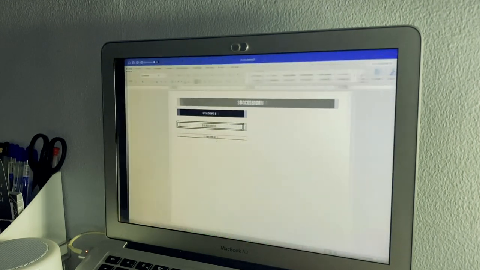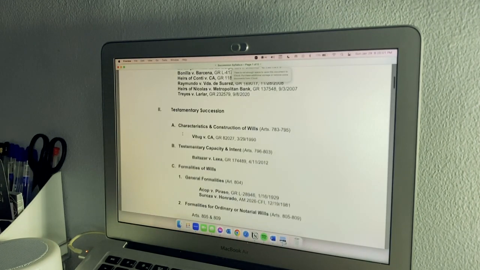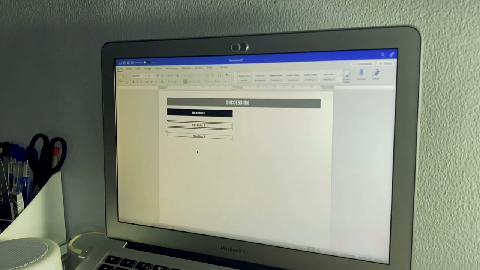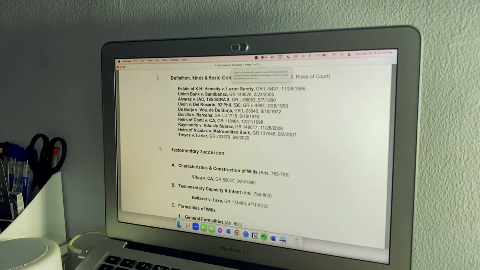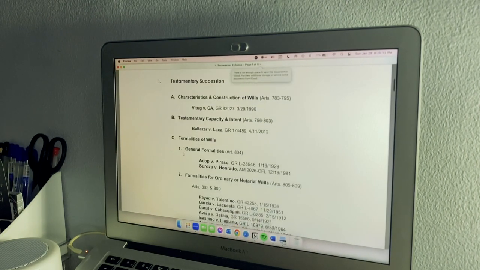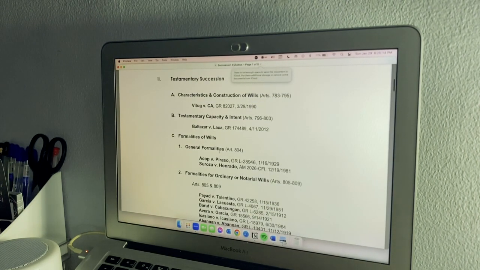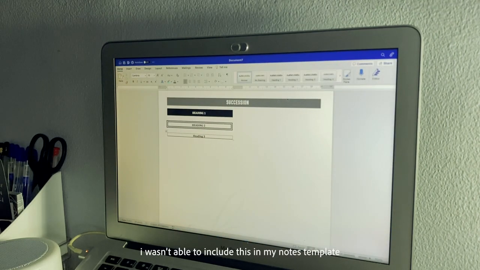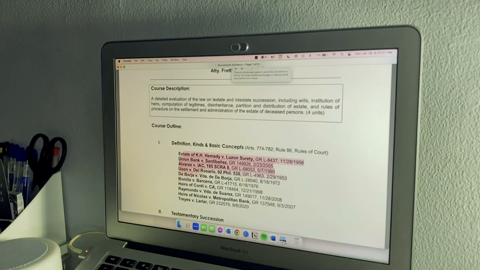And then heading 2 is for subtopics like characteristics, testamentary capacity and intent, and so on. And heading 3 is the subtopic of the subtopic, if that's what you call it, like general formalities, formalities for ordinary notarial wills, and so on. Hindi ko siya nalagay dito, but I make a fourth heading, and that is for the cases, if I choose to put cases in my notes.